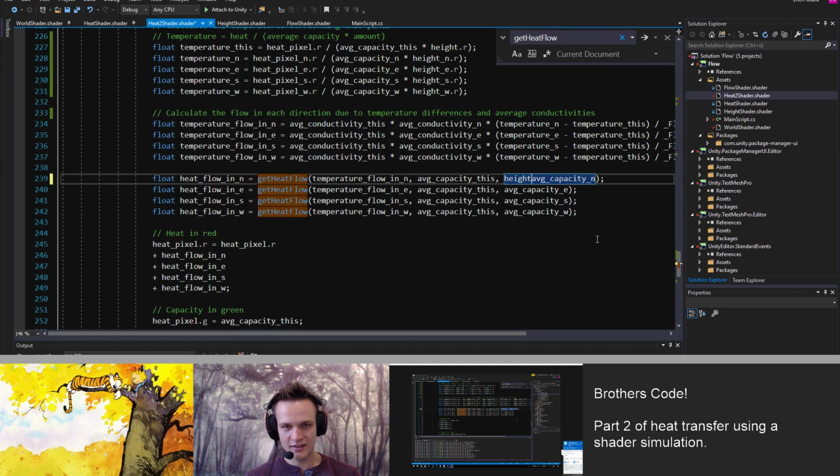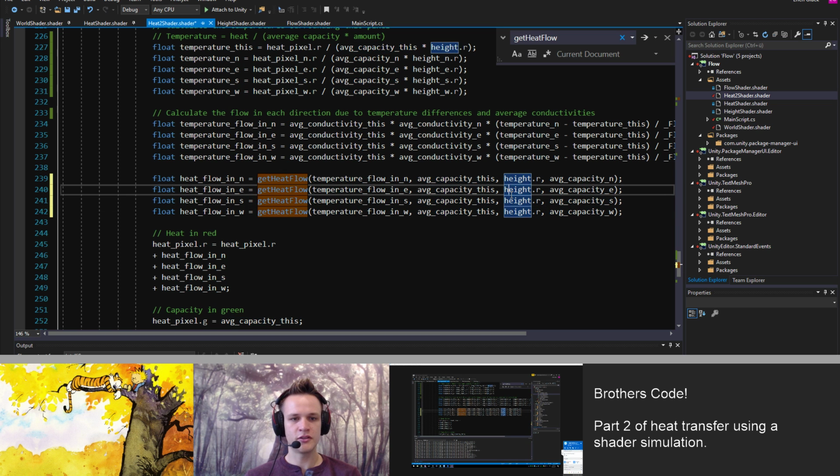Height, something like that. Height. Well, this is right. Oh, and then there's their capacity. Oh god, that block copy paste is so good, that's very nice. Height.